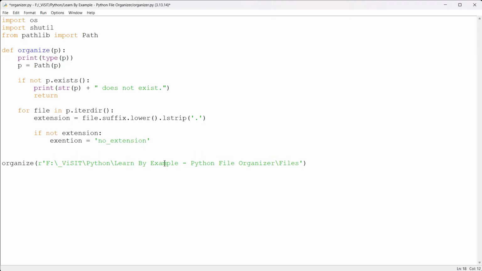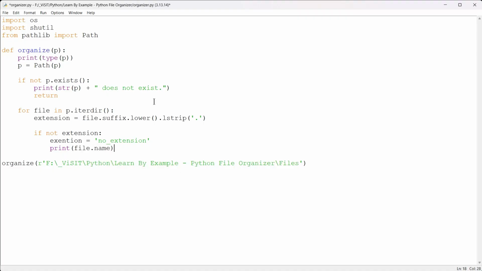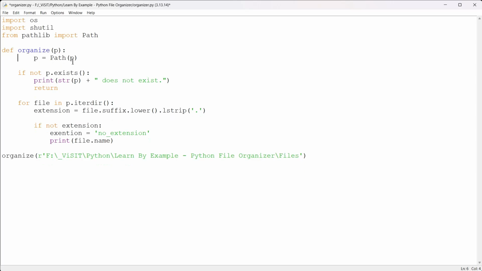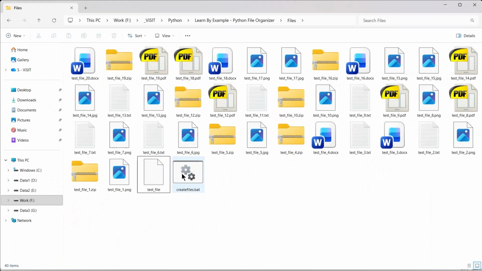So let's see if there is such a file. So we can print file.name, and since we are not using this anymore, let's delete this, and now let's run. And here you go, we have a test file that has no extension. If we go to the directory, we can see here this is the test file. Every other file has some kind of extension.